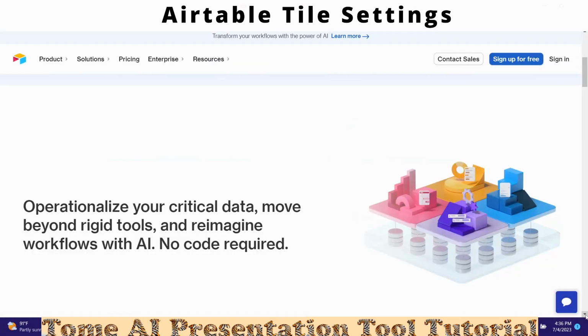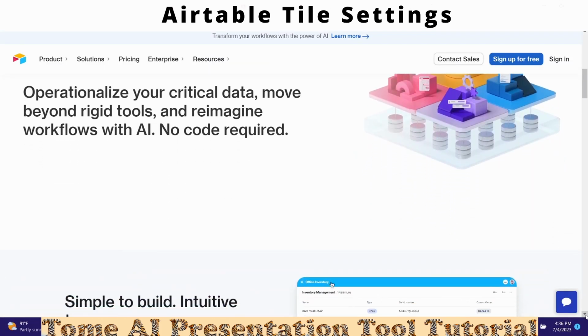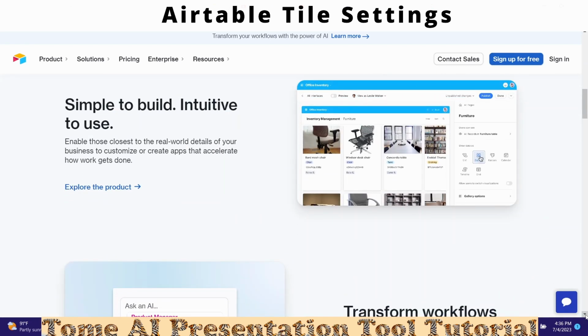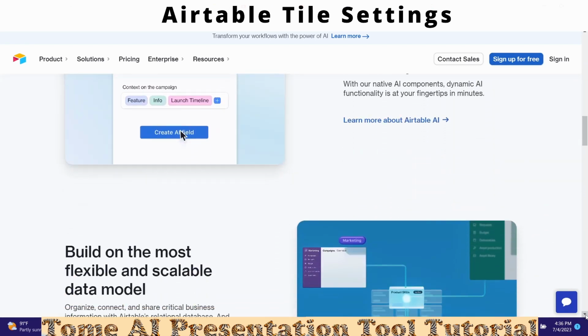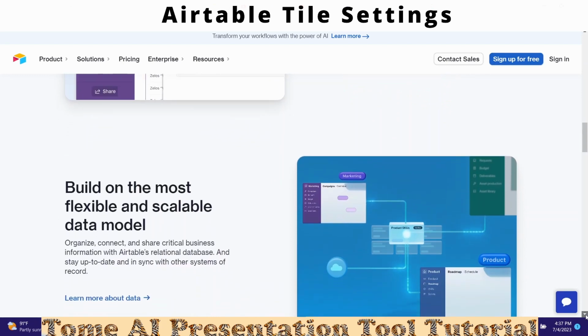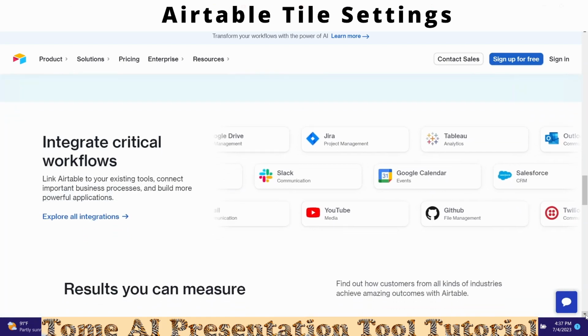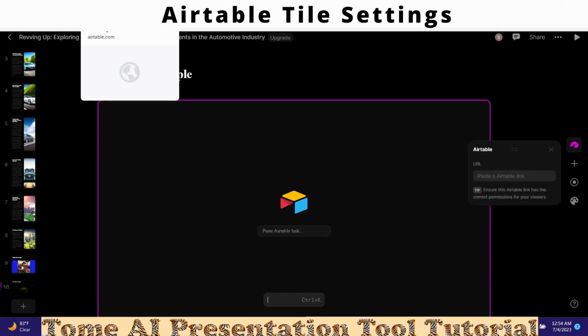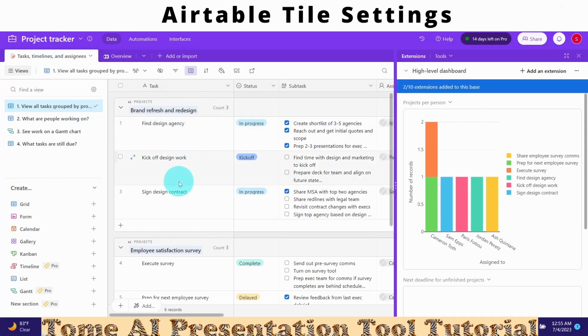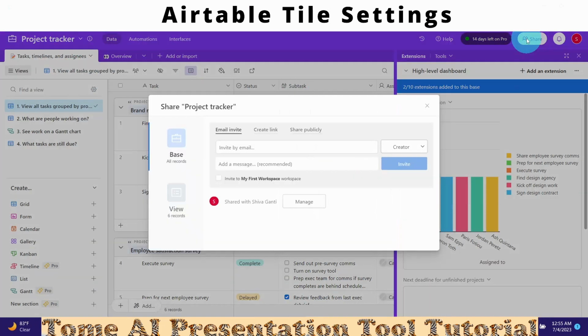Airtable allows you to run your most important business processes, from tracking global marketing campaigns to managing your product roadmap, all on a single platform. It enables the workflow. I have my Airtable project here. This is an example project that I'm using to demonstrate. In order to share this example project tracker on the Tome slide, I click on this share icon and here we have a few options to share this Airtable project.